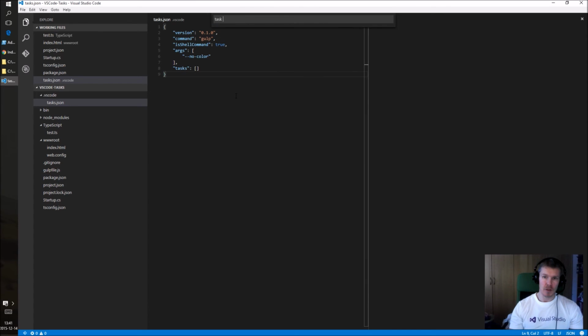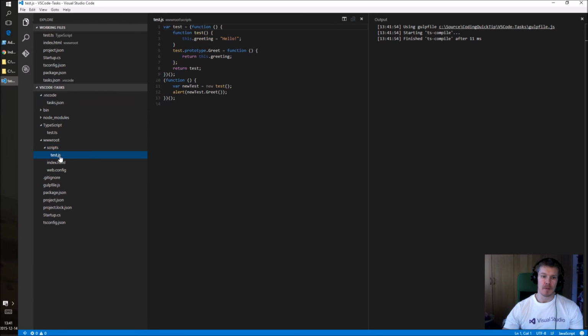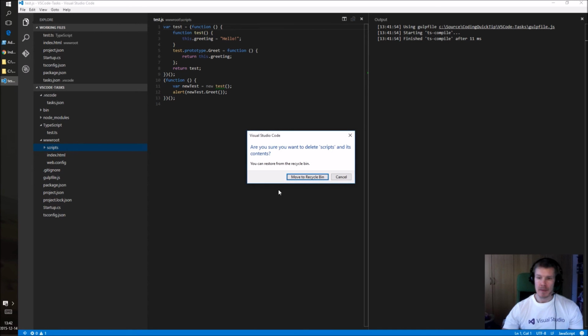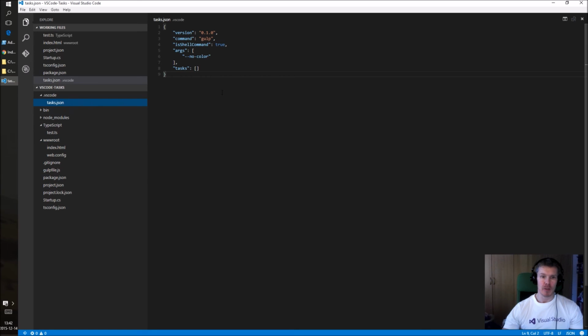So let's try and run this and see what happens. Backspace and the task space. You can see it finds our tscompile task and also the watch task that we had defined in the Gulp file. Let's try it out to see if it works. Yes. Here are our transpiled JavaScript files. Everything seems to be working. Let's remove that and look at the tasks.json file again.